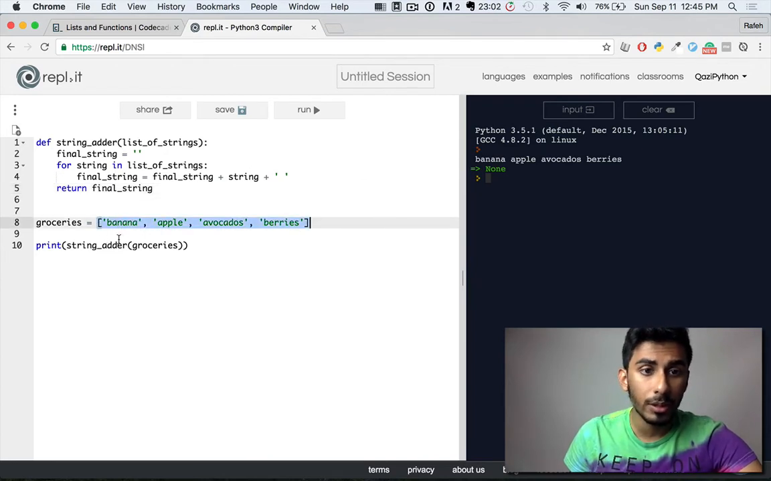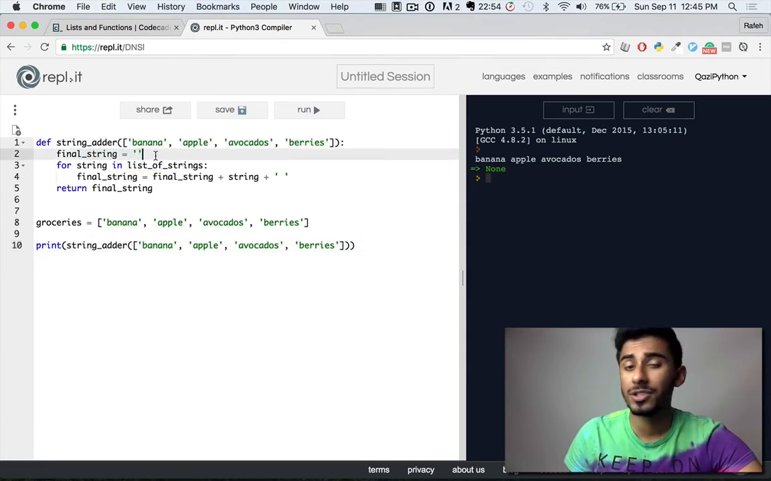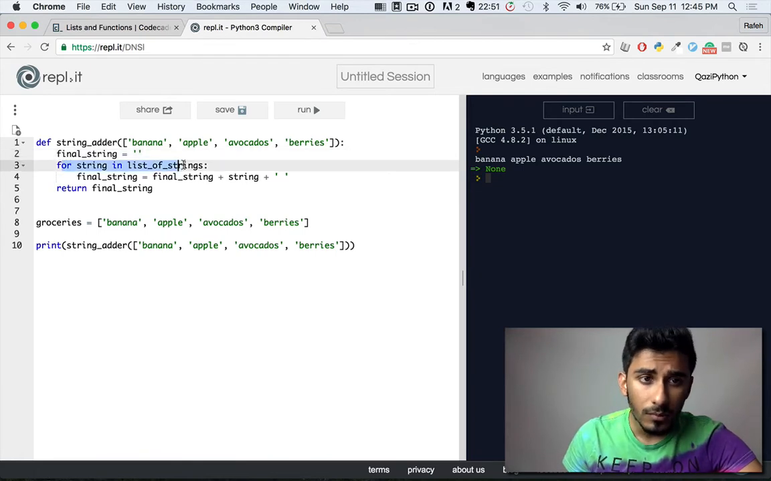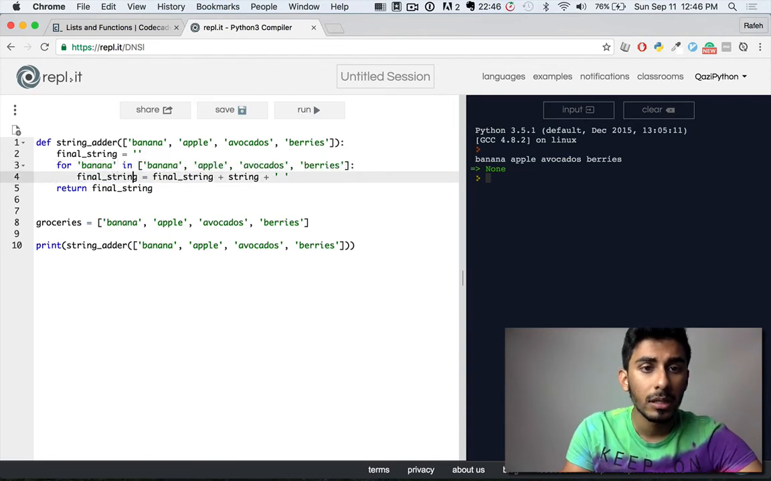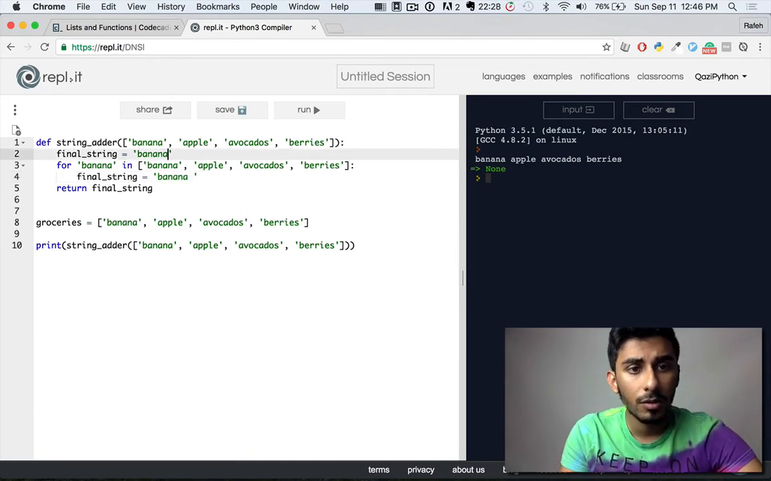Well, let's go through it really quickly. So groceries is just that list. This gets passed into our function. Final string is just an empty string in the start. And then what we do is that for each string in that, so the first time string is banana, and final string is an empty string, and so it adds banana to that empty string. Now this empty string is banana, right? This whole thing actually translates to banana with a space at the end. So our final string is actually that.